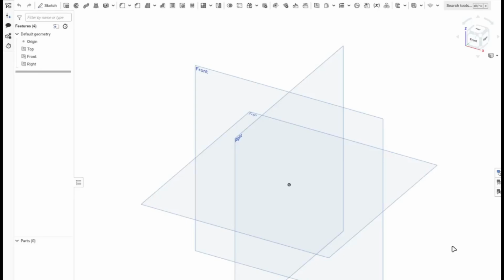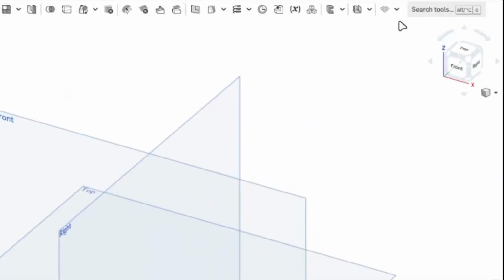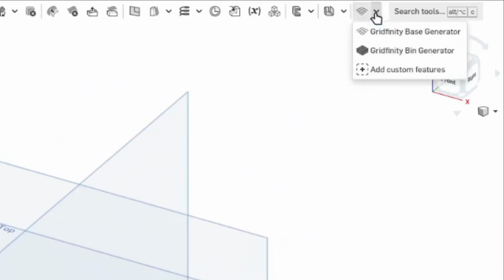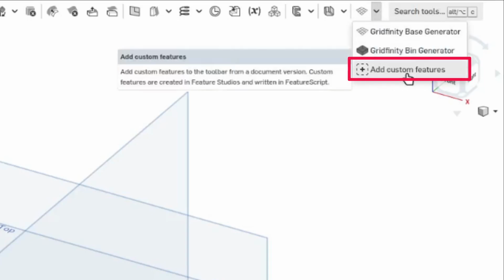Now let's see how to generate Gridfinity bins from Onshape. Once you are logged into Onshape, go to the Part Studio, and once you are in Part Studio, first thing is, if not added, you'll have to add Gridfinity as a custom feature. So click on this icon over here, the drop down arrow, add custom features. From here you have to add Gridfinity as a custom feature.